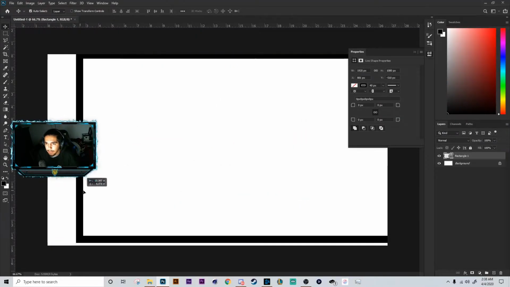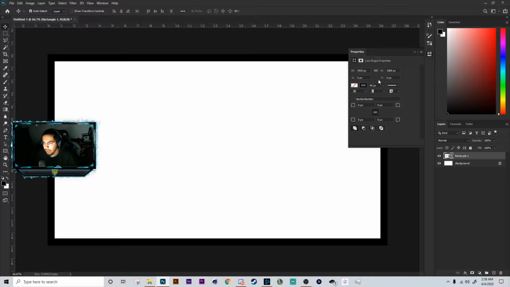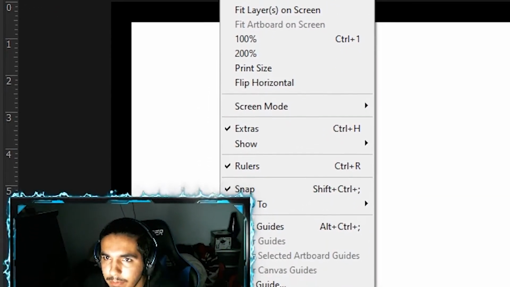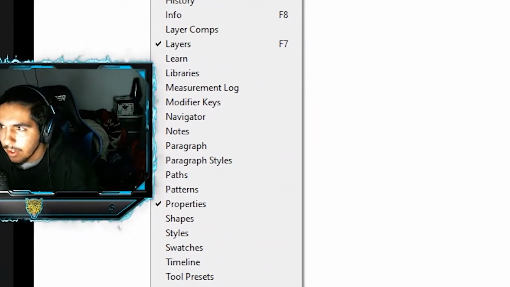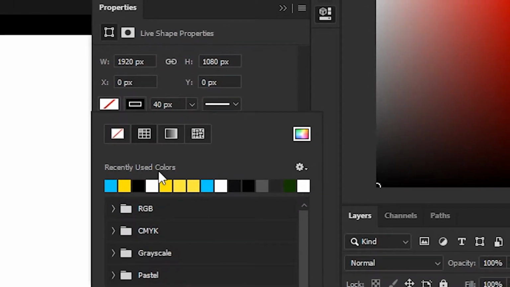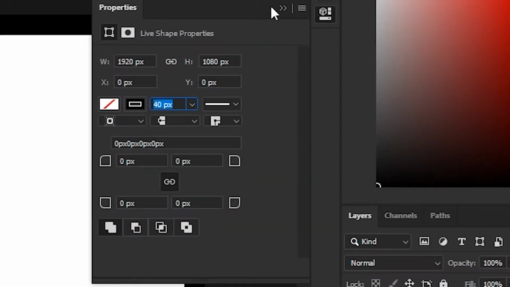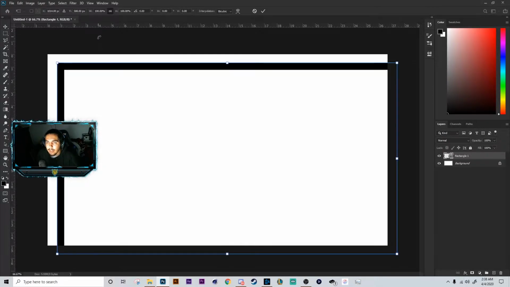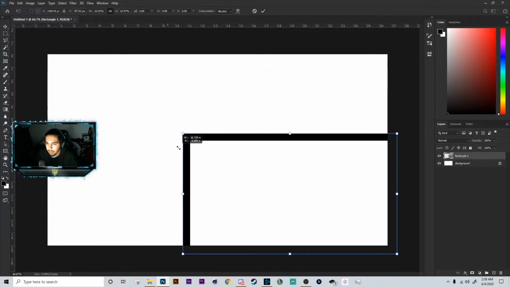Mine's already bordered, as you can see. The way you do that, you go here to properties. If it's not already there, you would go to Window, Properties right here, and it will pop up somewhere. With that, cut off the fill, put the border line here. Mine's going to be 40. You can put yours at whatever, and you're going to press Control T, which is going to transform it.